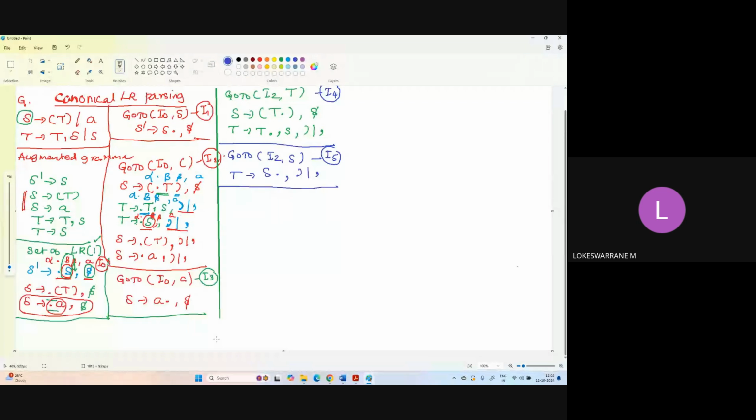Next, we are having now the open bracket. Go to I2 comma open bracket.